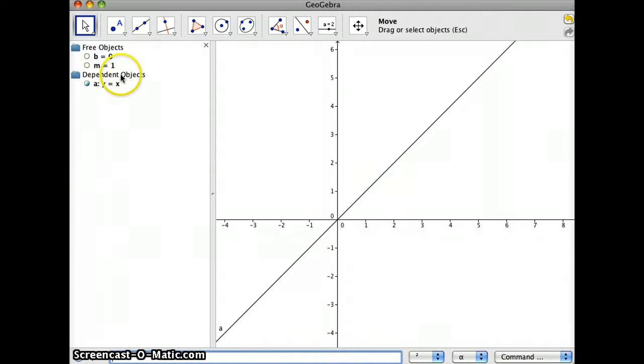But now I'd like to get an idea of what happens when I change the slope or when I change the intercept. Just to the left of the variables, you'll see that the b has a little circle, so I'm going to click on that. And the m has a circle, so I'm going to click on that. And when I do, two sliders appear.